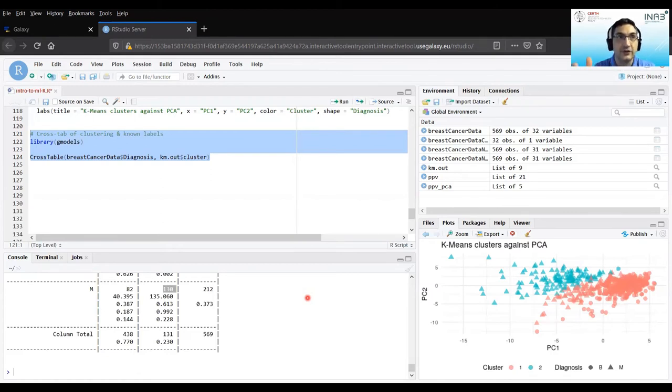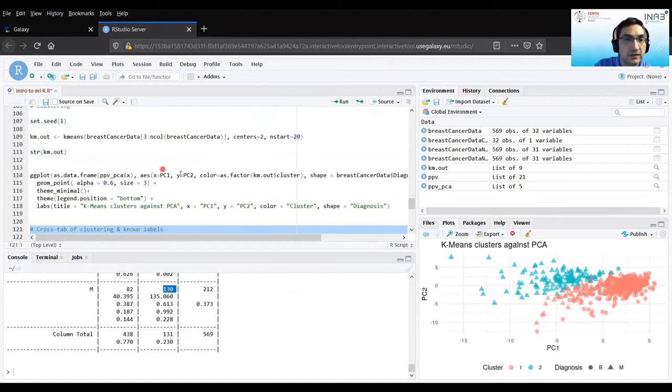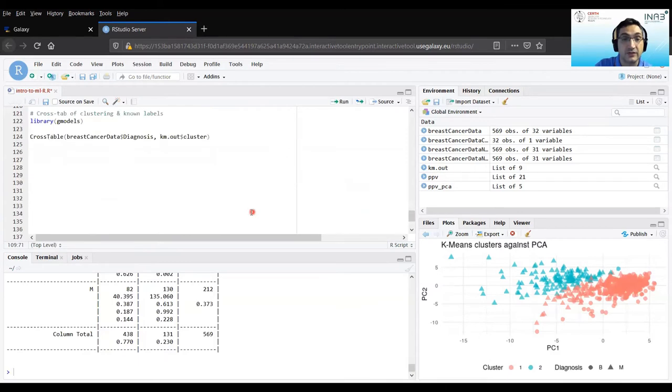Do bear in mind that k-means, by definition, does not decide on the number of clusters to be produced. In other words, you need to define k, the number of clusters. In our instance, what we did is define k as 2, because we have 2 groups in diagnosis and we would like to have an equal number of clusters, if at all possible.